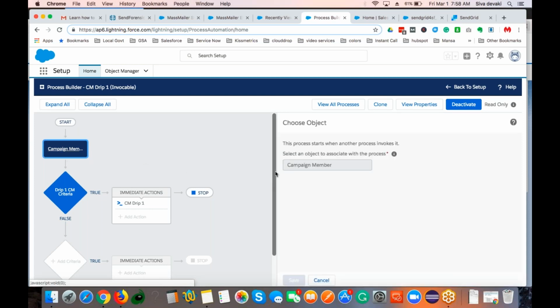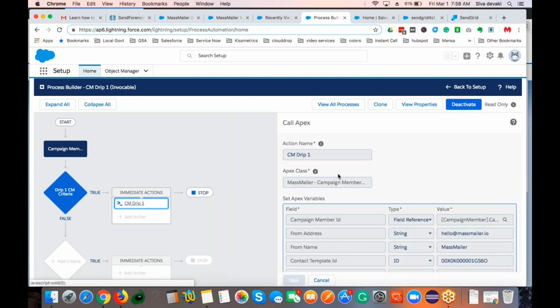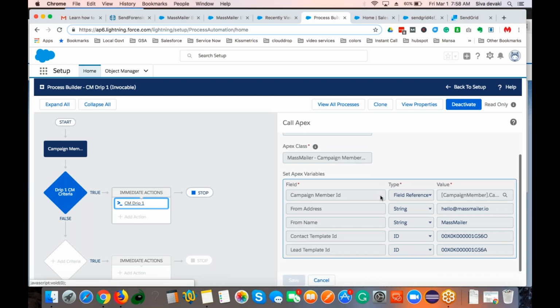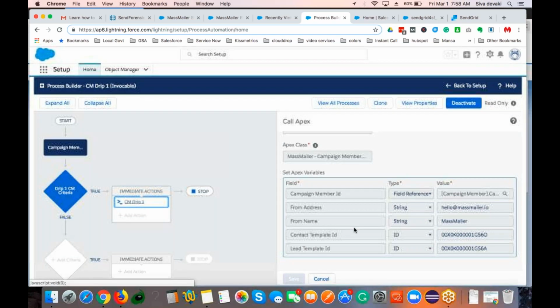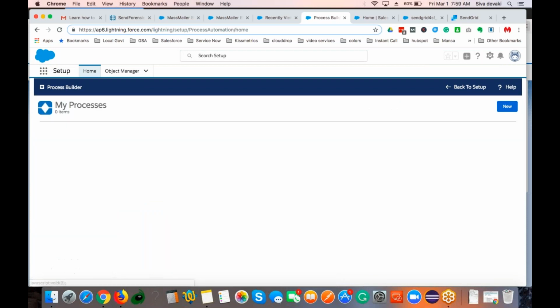I'll quickly show this. Drip one would have the criteria, again, what criteria you want to leverage to send out the drip. And here you can see that you're using the MassMailer campaign member email alert class, that's called an Apex class. And they're defining what the from address is and what template you're going to use. And also by default, we use the standard email of a campaign member. So this is how it works on the campaign.